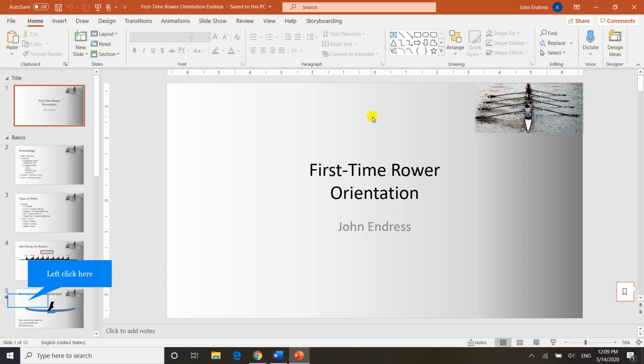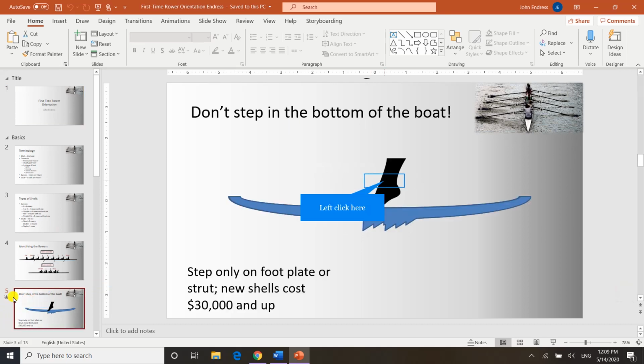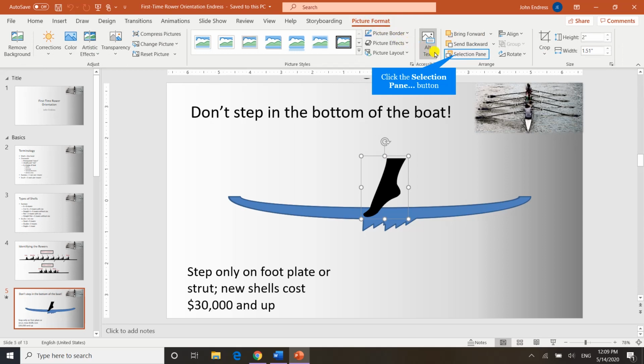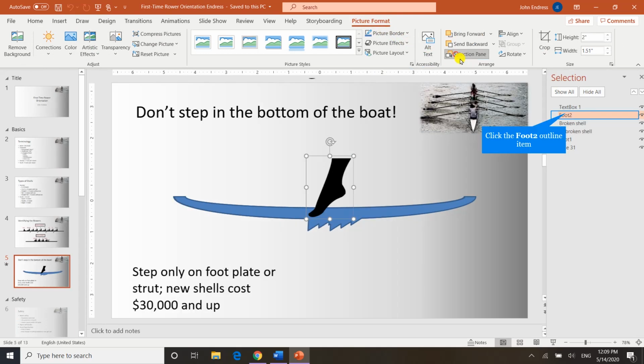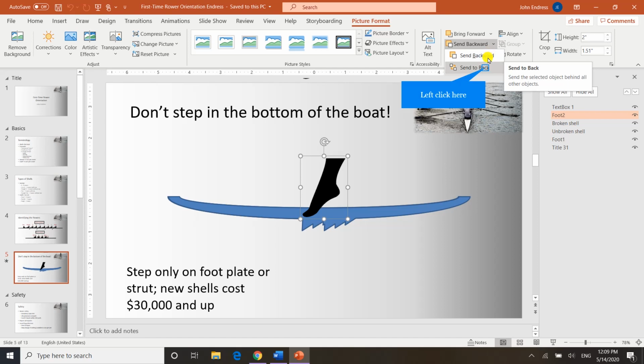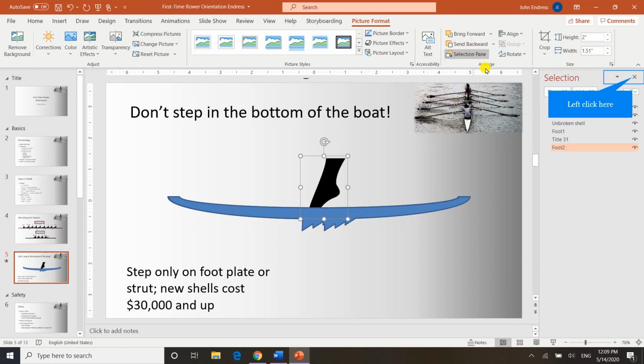Okay, step number 6, we're going to slide 5. And here's our foot number 2. How do we know that? Well, because when we choose the picture format pane and we look for the selection pane command, there's foot 2 named right there. We could change the name, but we won't. It's foot number 2 that we're working with, and we want to send it backwards. In fact, we're going to send it all the way back. Send it to back. Okay, and that's that. Close the selection pane for now.